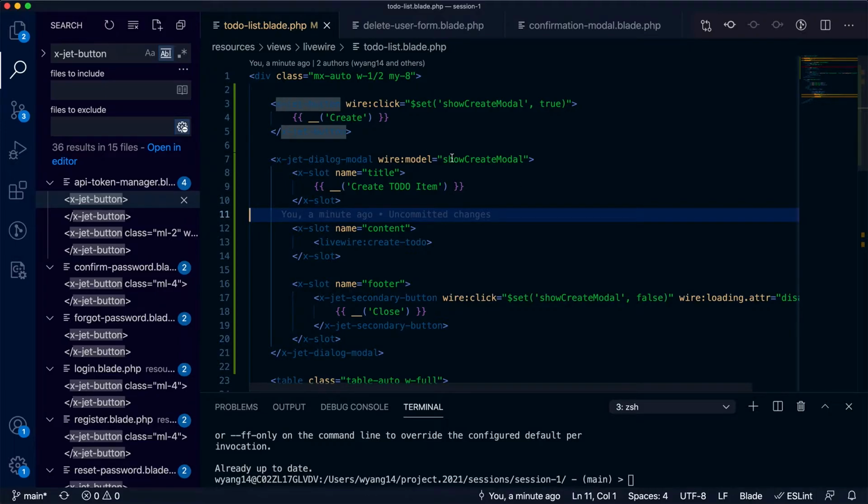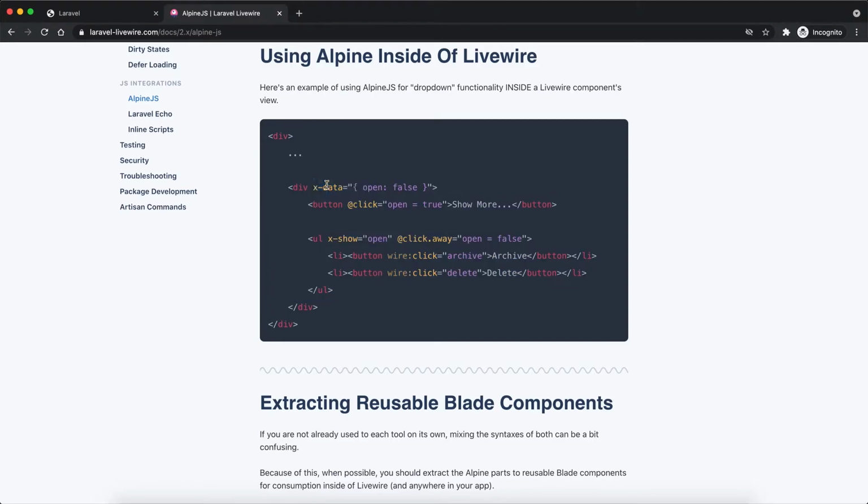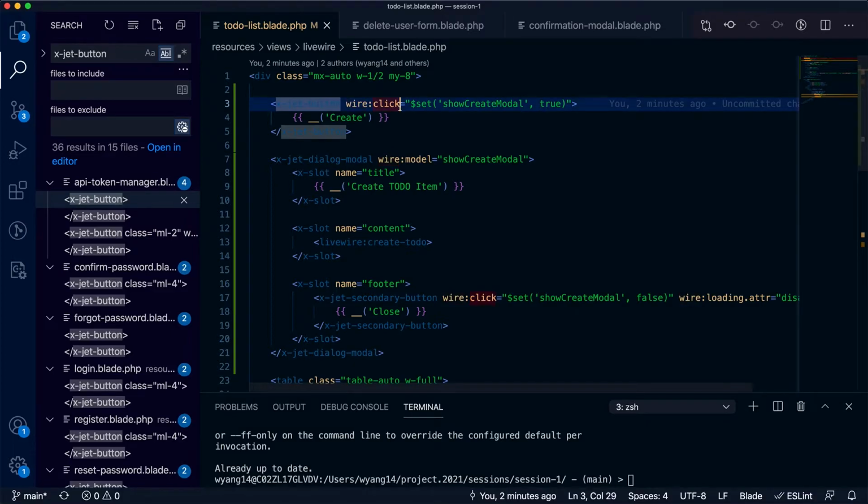How can we make the improvement? In general, we don't want to trigger or fire any HTTP request until you click the save button. When you cancel or close the dialog, it should literally be just a front end operation. So we can do that by using AlpineJS. If you see the AlpineJS document here, you can define the data in an instance attached to some element, and you operate on that data object to show or hide the dialog. So what we can do here is we remove the wire click.